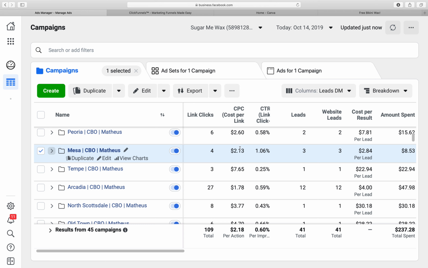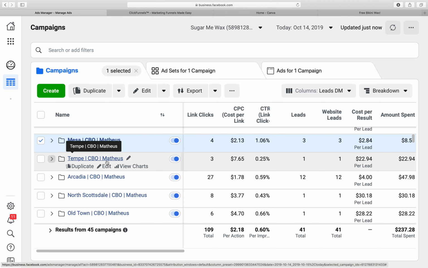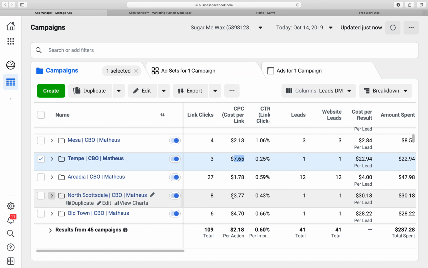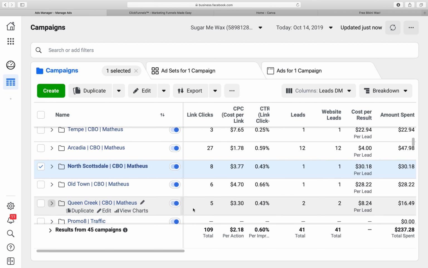Now notice here, my double that, but it's not a half of the cost per click, and that's because it's costing more per impression on these groups. So that's not good either. But either way, look at this: Tempe, $7.65 cost per click. So what that tells me is either my ads are bad or they're ad fatigued. Either way, I need to get new ads and try some new stuff out.